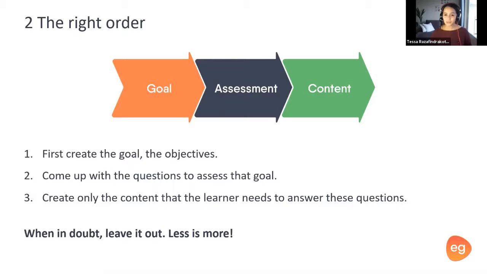So our advice to avoid this from happening is to start off first by identifying the goal and the objective. Then come up with questions that are going to assess whether that goal has been achieved. And only afterwards add the content that allows learners to answer those questions. Because when you work in this order, you are certain that you're only adding the content that is essential for the learner to reach the goal. So any of the extra content, the nice to have content, perhaps all of the content that you are very proud of, if it's not relevant for the goal, then keep it out.